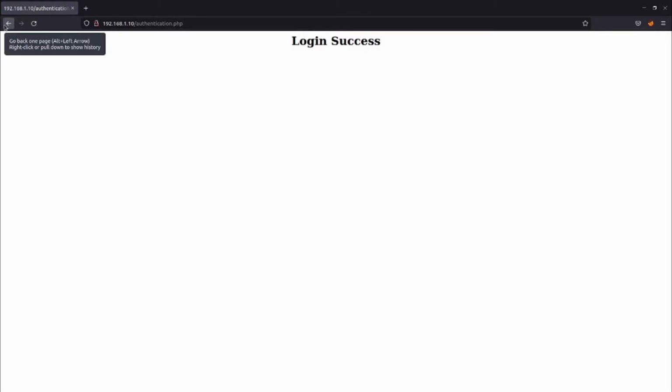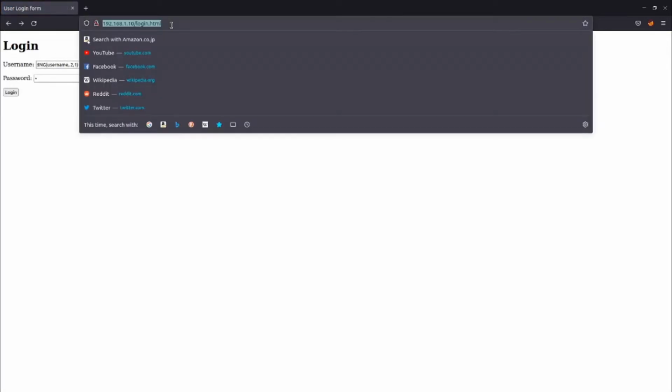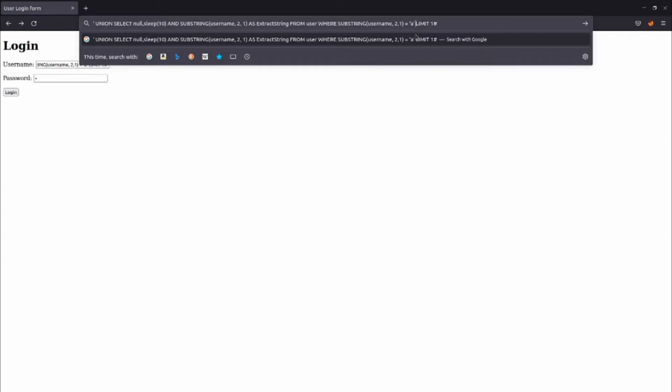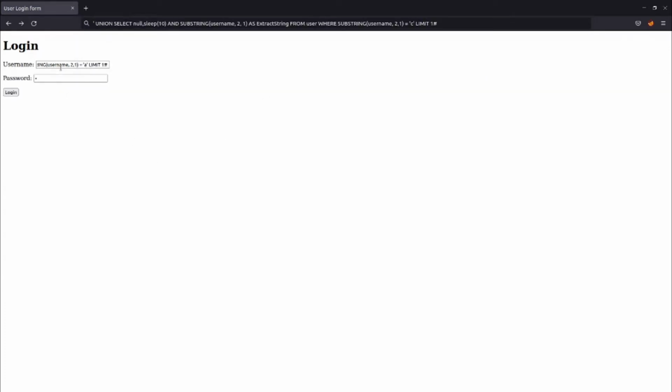So if we were in Python, we could say if the response took longer than 5 milliseconds compared to 2 milliseconds, or whatever the case may be, then we could say, okay, this was a true answer compared to a false answer. For instance, if we go back in here and now let's make this false, it is not going to sleep. It's going to go right into login failed. So now we could compare the two responses, and we could determine which one is true and which one is false.